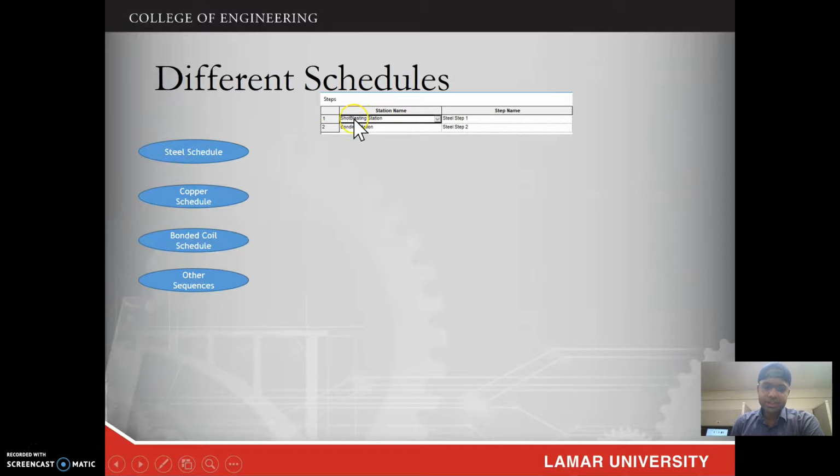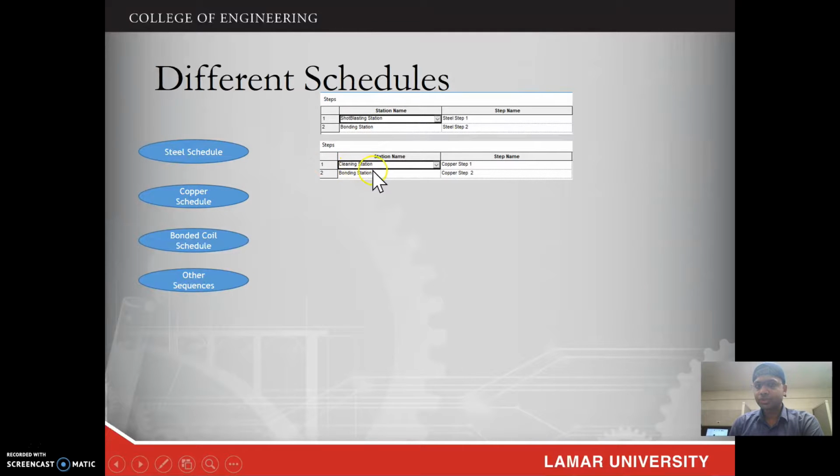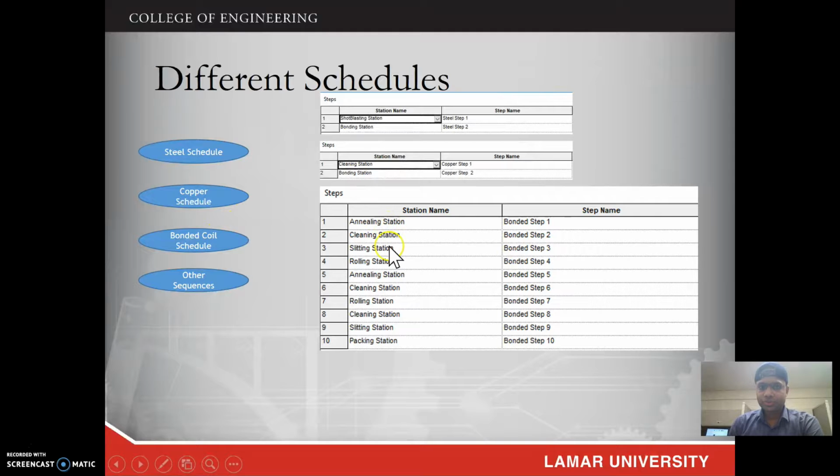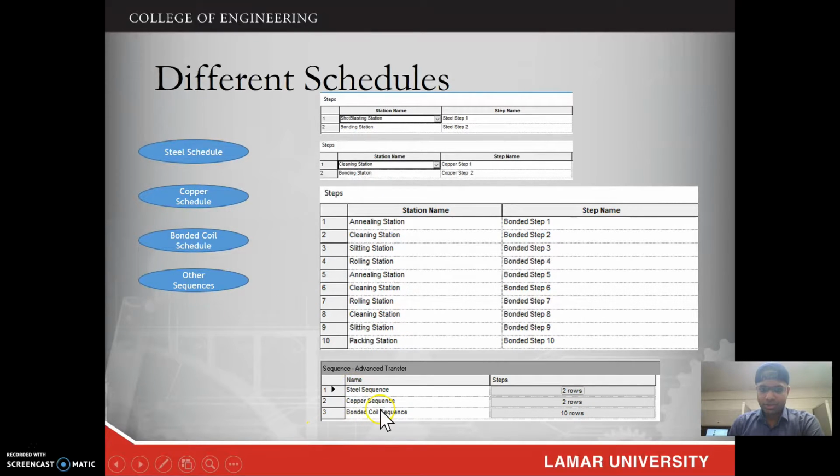So here for the steel coil, we have a shot blasting station and bonding station. Similarly, copper goes for cleaning and bonding, and the bonded coil goes to all these stations, and the combination of all these stations is defined here in a sequence set. And that's it for now, and my friend will explain the analysis part, and thank you.